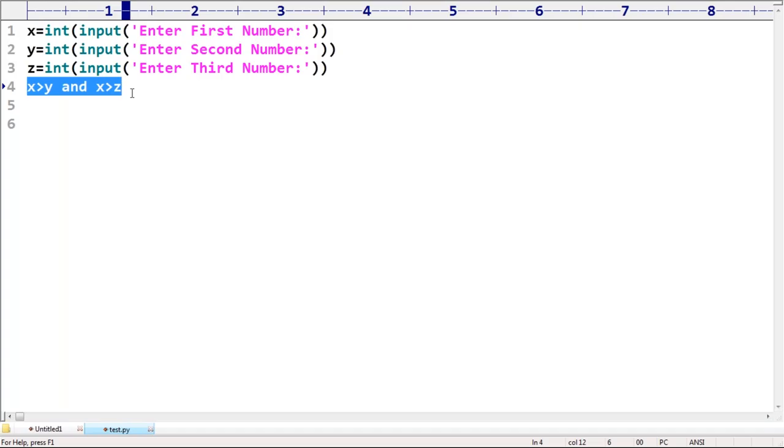If this condition fails, it means x is not the bigger number. If x is not the bigger number, then what's next? Either y or z. If y is greater than z, then automatically y is the bigger number. If this condition fails, then z is the bigger number. That's all. Don't use bitwise operators. Here we need to use logical operators only, the normal and, or, not the bitwise operators.